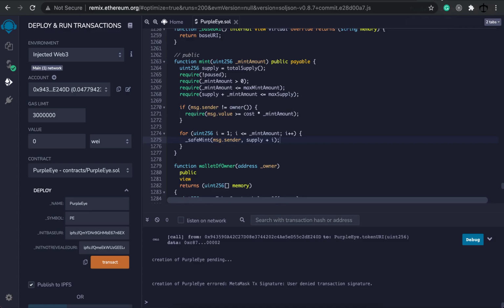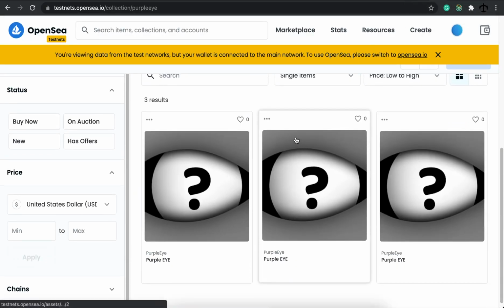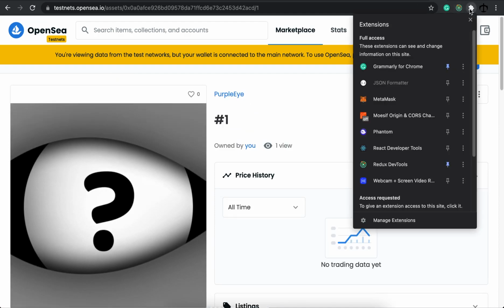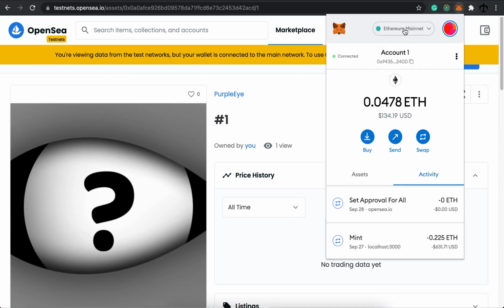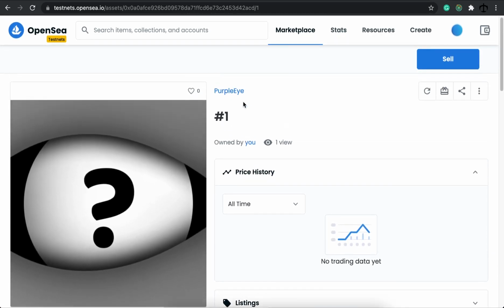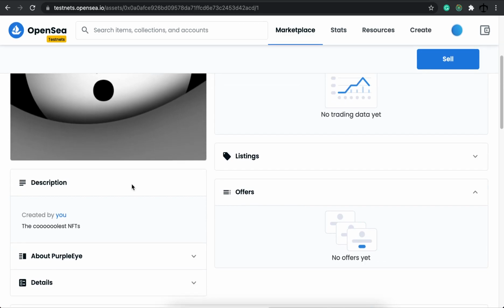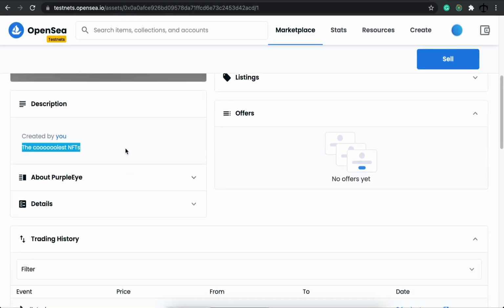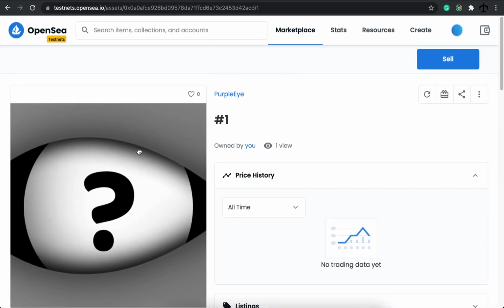Now, let's double check on OpenSea. Maybe they've updated it. Oh, I have to be on the Rinkeby test network though. Let's go Rinkeby. Perfect. Now you can see that the metadata has updated. How can I see that? It now says #1, which is the actual name of this NFT. We can also see that it says the coolest NFTs, meaning that it is pulling in the right metadata. It's just not refreshing the image. That might take some time, so give it some time for the metadata to pull in.